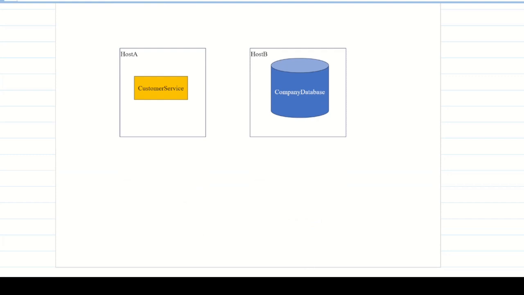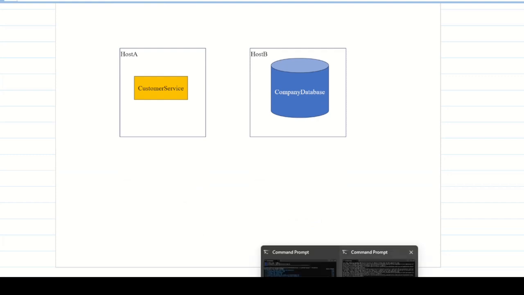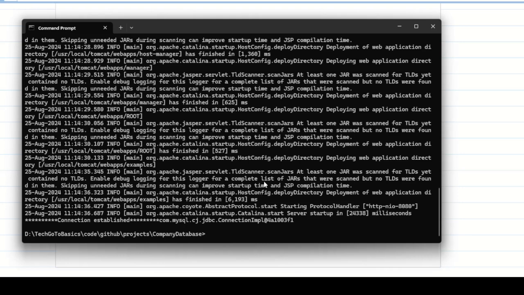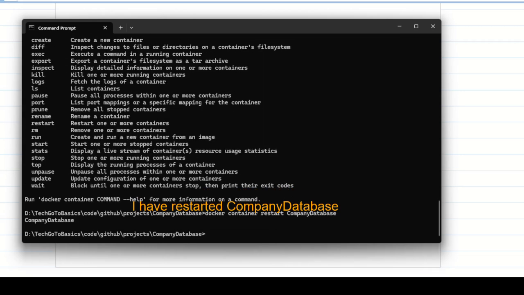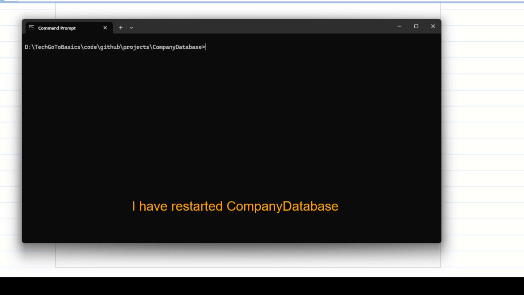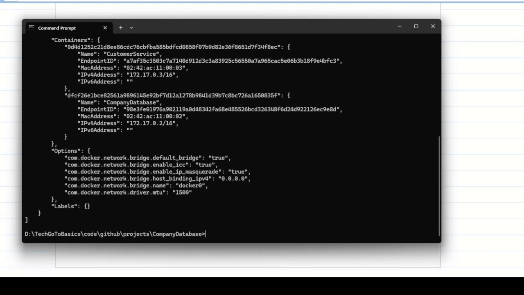So let's just see if we can replicate the issue. What I'm going to do is restart the Docker. Okay, I hope it has restarted. And now let's inspect the network again. No, I could not replicate that. So it is still 2.